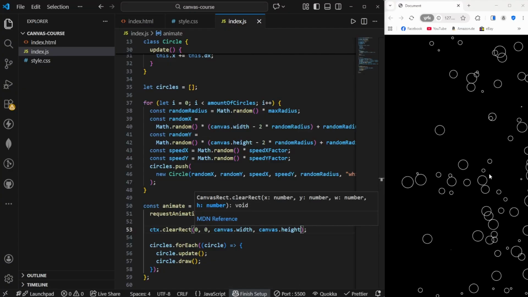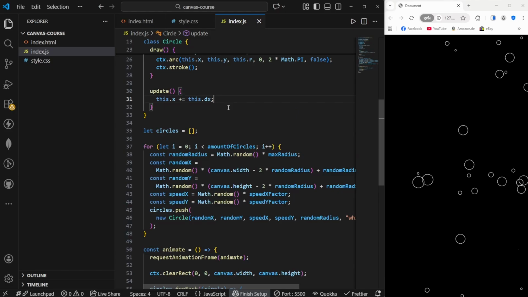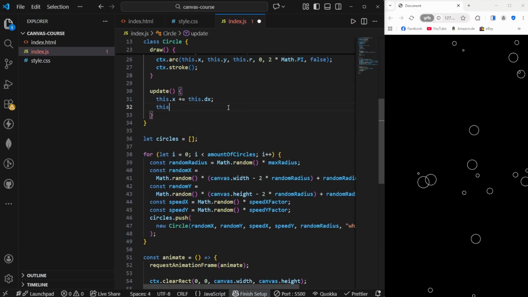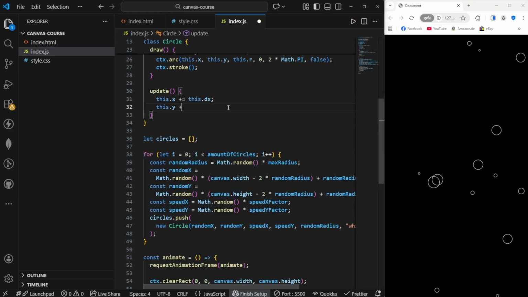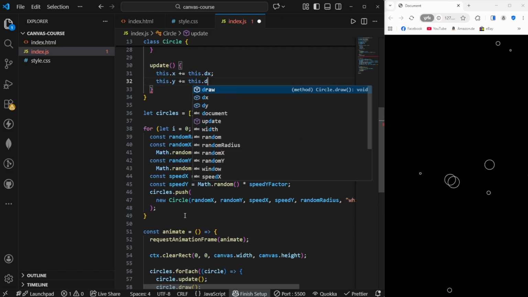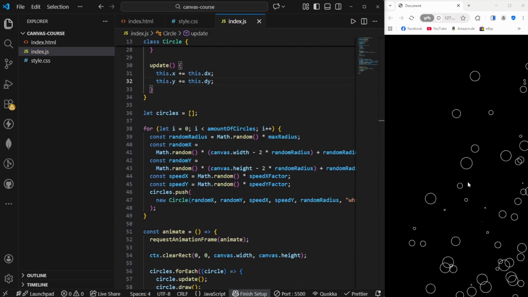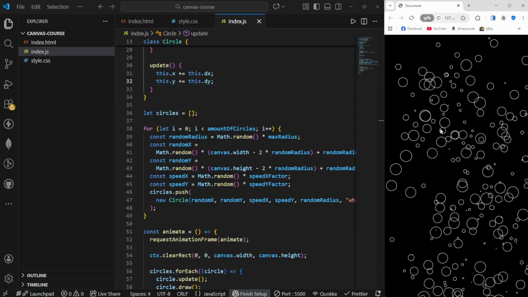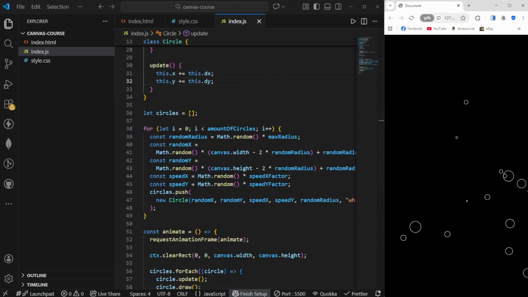But I also want to have a little bit of movement in the y direction. So I also have to say this.y. And to our current y position, we'll also add, for every single time we call this update method, this.dy, like so. And you can see now we're getting this movement right here. But at the moment you can see all of them move in the exact same direction. So all of them move to the bottom right.